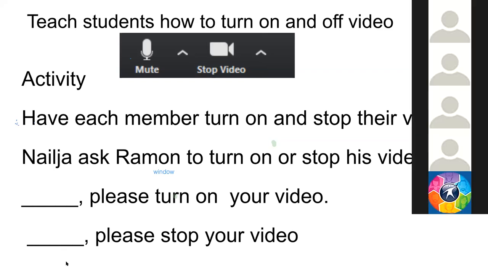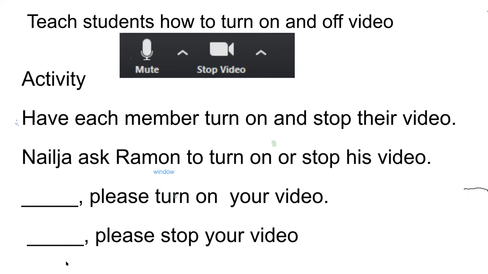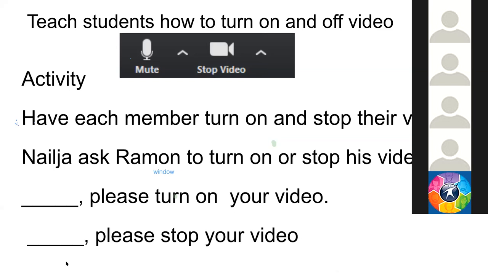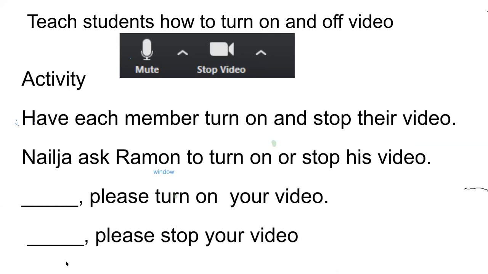So any questions about teaching these critical words: annotate, mute, unmute, and stop video and turn on video?